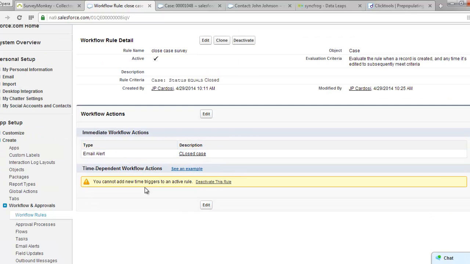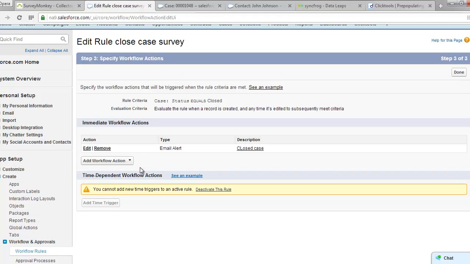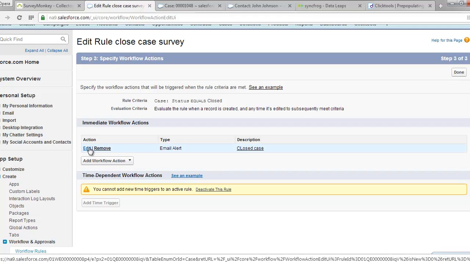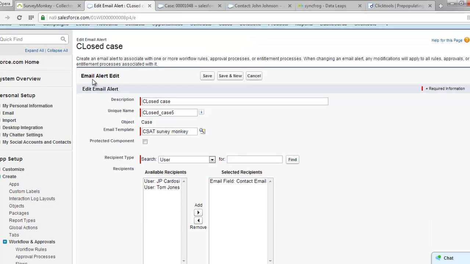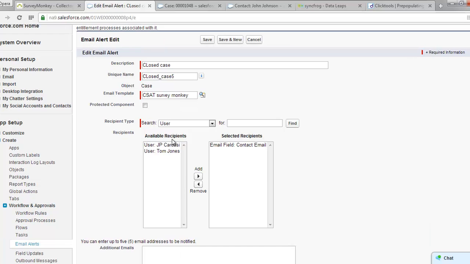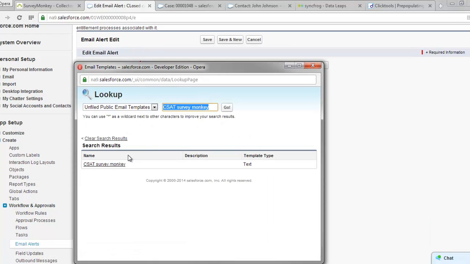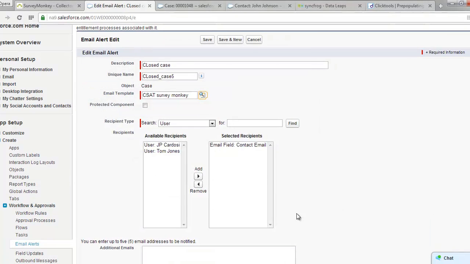Click on save, and what this will do is give us 2 options. We can either have a time dependent action or immediate. In this particular case I'm doing an email alert, so I'm going to click on edit just to show you the alert that I have set up. So we click on edit, and this is an email alert. So we have our description, our name, our email template, that's the same CSAT SurveyMonkey, and you can view it if you'd like by clicking on the spyglass.